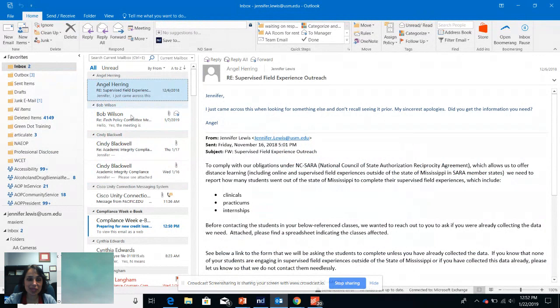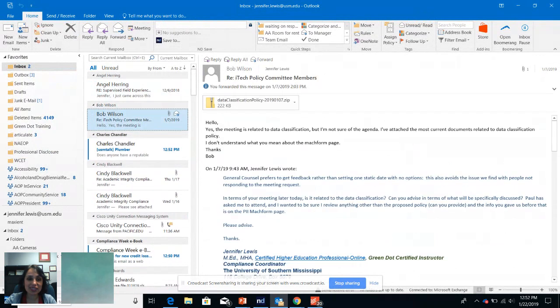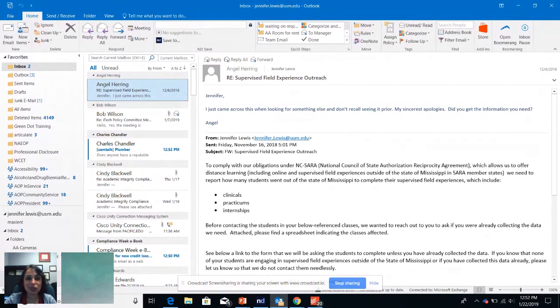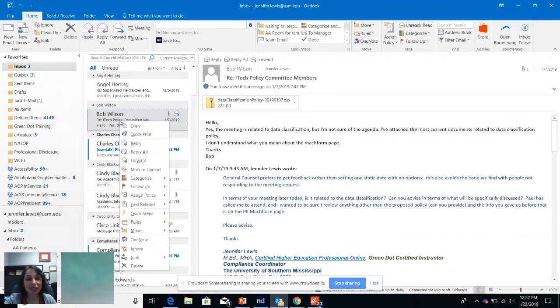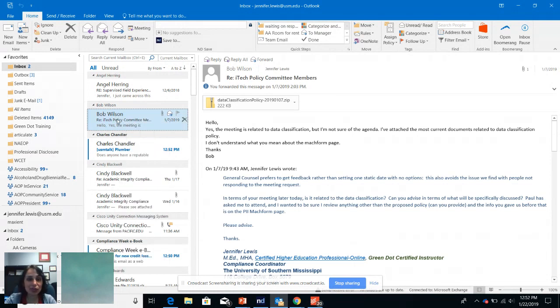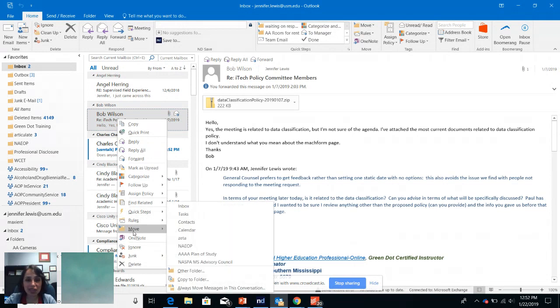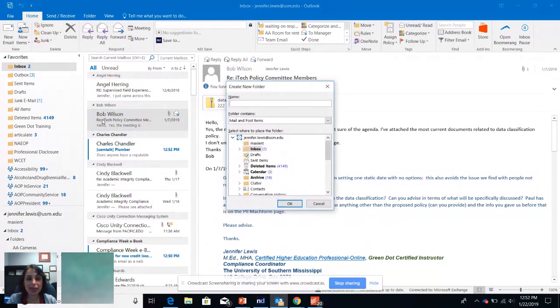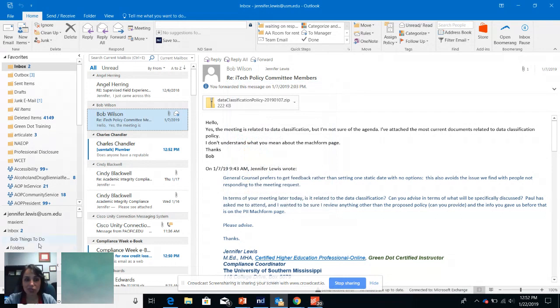Here's my inbox. You can see right here I've got 68 messages and more coming in as we speak. So the first thing that I'd like to do is talk about automatically filing an email. I get a lot of these emails from Bob Wilson. Good old Bob, he always has work for me to do. So one of the things that I do is Control, Shift, and E, and that makes me a little folder. So I'm going to call this Bob Things to Do. And so when Bob asks me to do things, I'll just put them in that little folder. You see it's appeared right here.